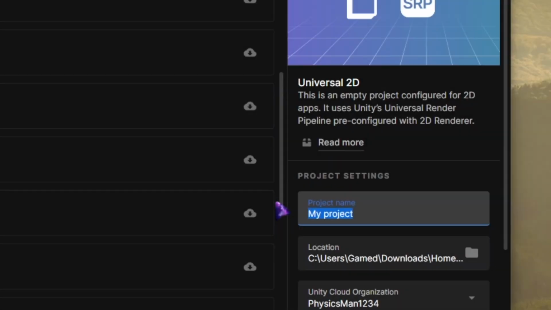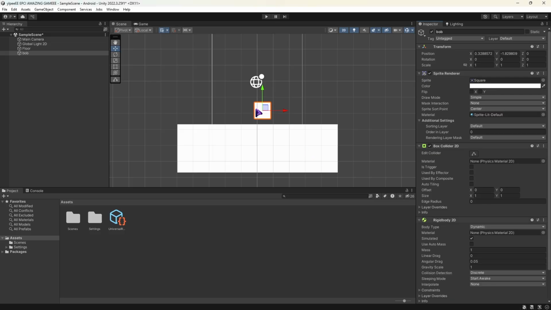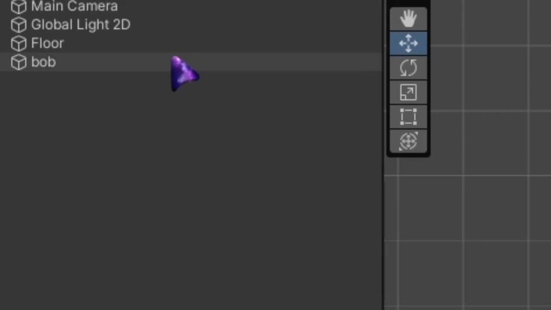Let's get into it. I started off by creating a new Unity project like any other game would, with a very fitting name, by the way. And the first thing I did was create the player, which I decided to call Bob.